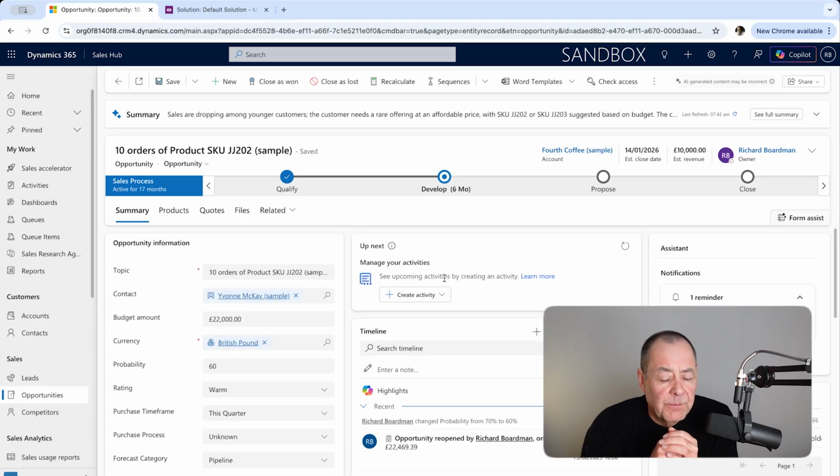What it's doing is pointing at a table within a database in the system, specifically the opportunity table. Now that table may have hundreds of fields. Many of them we don't use, and we don't necessarily want to surface those to users. So a form is a surfacing of the underlying table to a particular user or particular team of users.